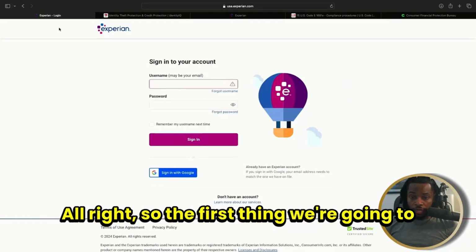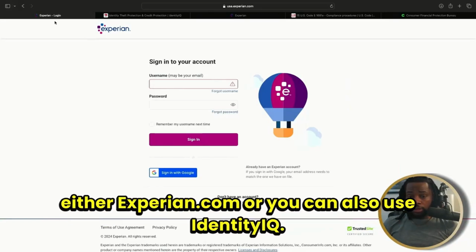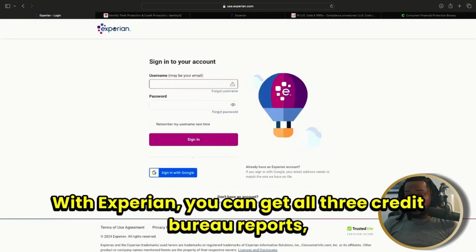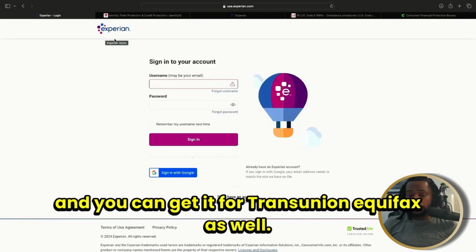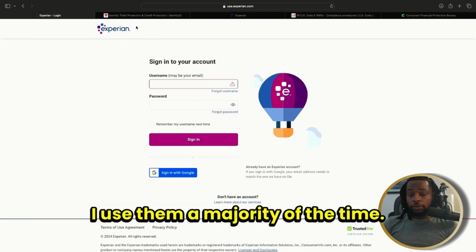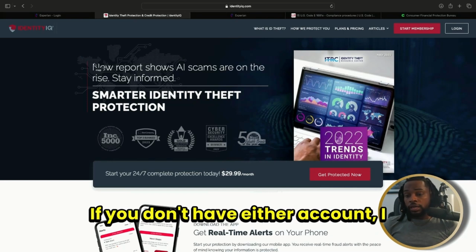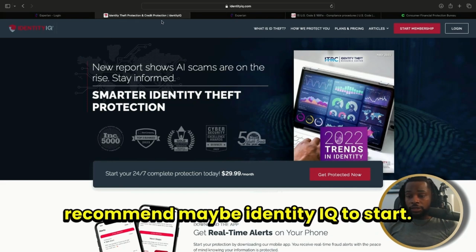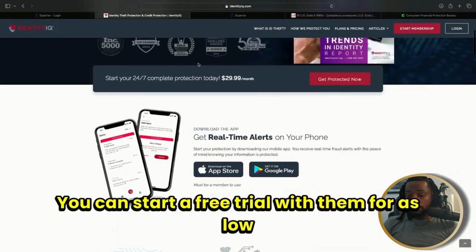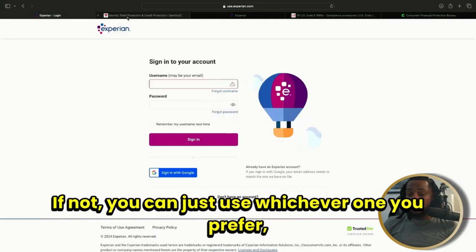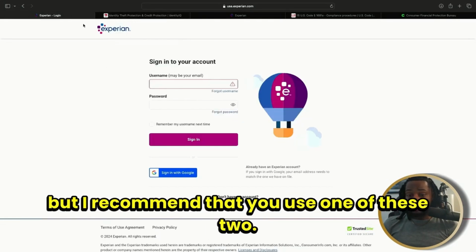All right, so the first thing we're going to do to get started, we're going to go to either Experian.com, or you can also use Identity IQ. My preference is Experian. With Experian, you can get all 3 credit bureau reports, for TransUnion and Equifax as well. I use them a majority of the time. Identity IQ is also very good. If you don't have either account, I recommend maybe Identity IQ to start. You can start a free trial with them for as low as $1 if you don't have an account right now. If not, you can just use whichever one you prefer. But I recommend that you use one of these 2.